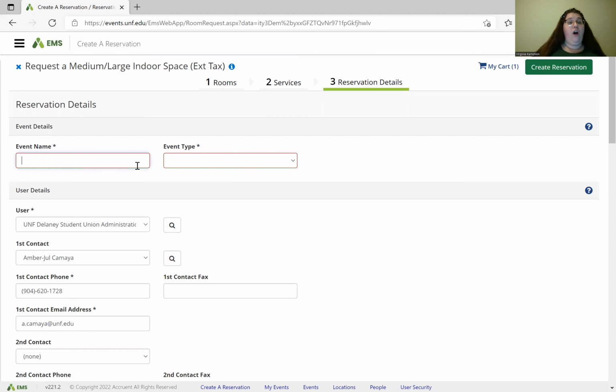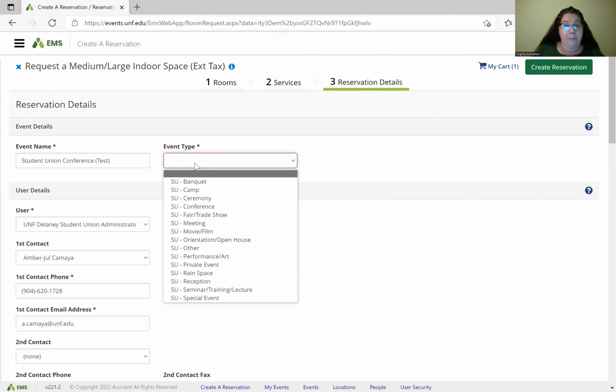For this, I'm going to call this our student union conference, just as an example. So I'm going to put test. Once you've entered the name, you're going to select your event type. Select the option that best describes your reservation. In this case, I see that there's an SU conference, so I'm going to choose that one.